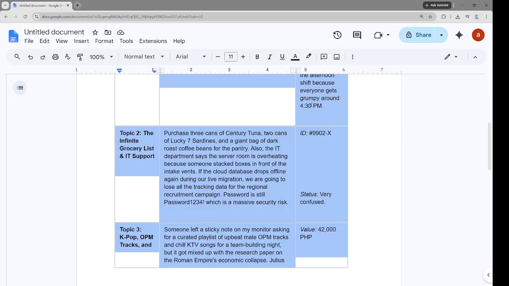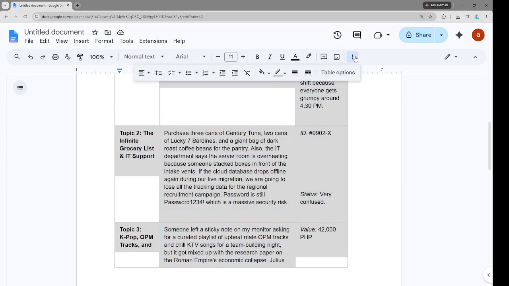You'll find these options in the toolbar. Look for a section labeled Table Options. If it's not immediately visible, don't worry. Sometimes these options are tucked away under a small icon that looks like 3 vertical dots, often referred to as the More Options menu. By clicking on this icon, you'll be able to access the Table Options button. Once you've clicked this, a dialog box will appear, providing you with various settings for your table.